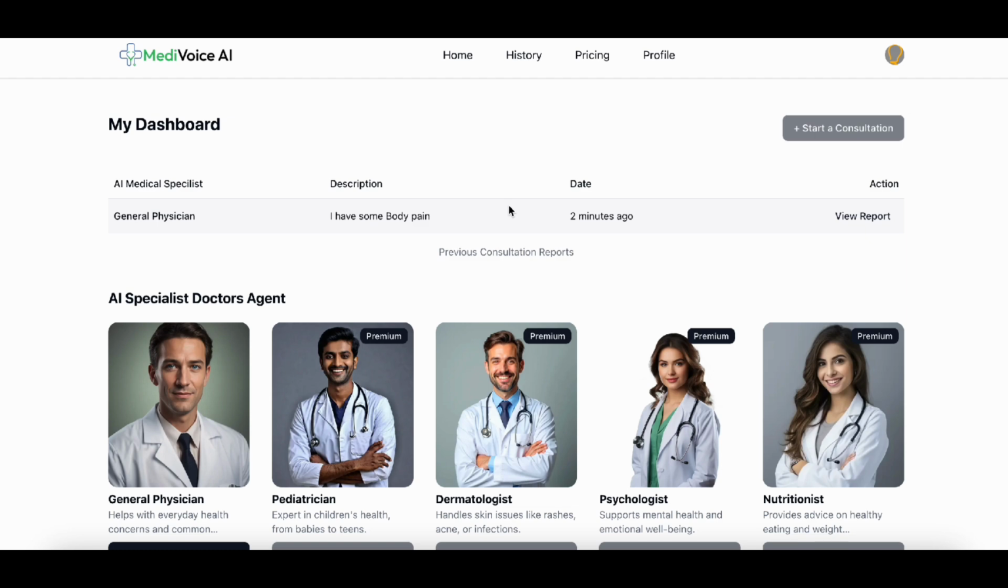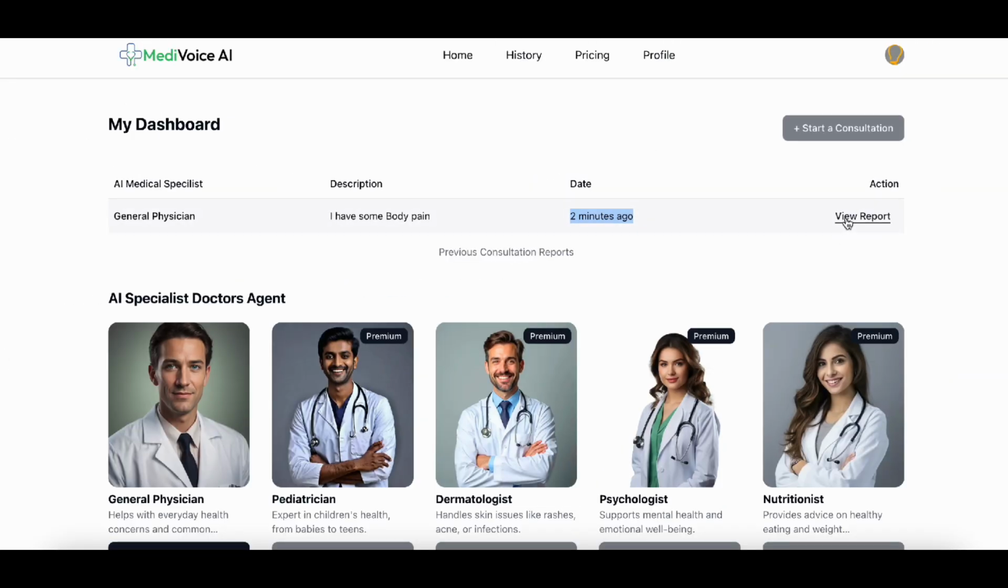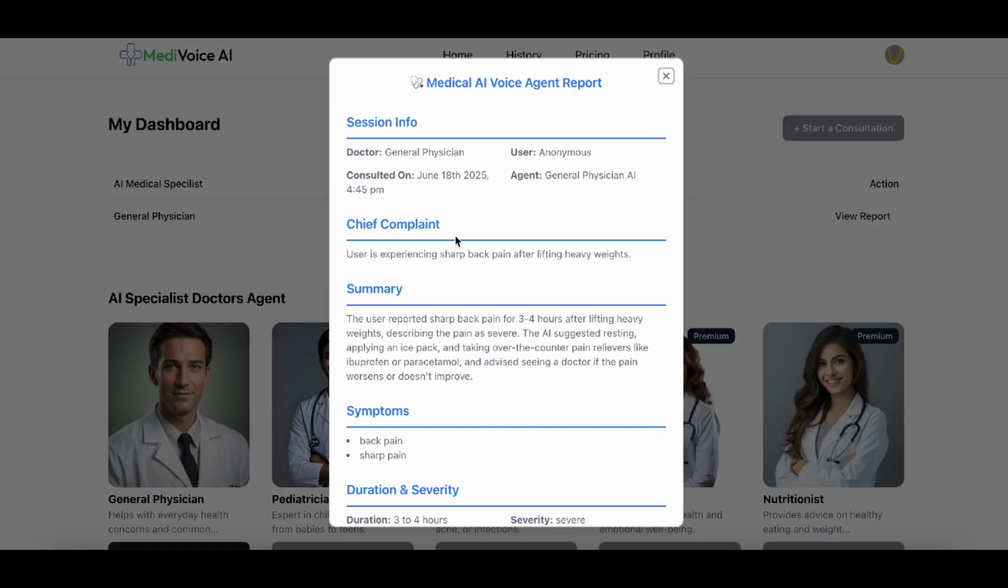feature into our application. Now, once you jump onto this dashboard, you will see your previous or latest consultation report. Just now, or here you will see 2 minutes ago we got this, and here you have the option to view report. Once you click on this one, you will see the detailed report.